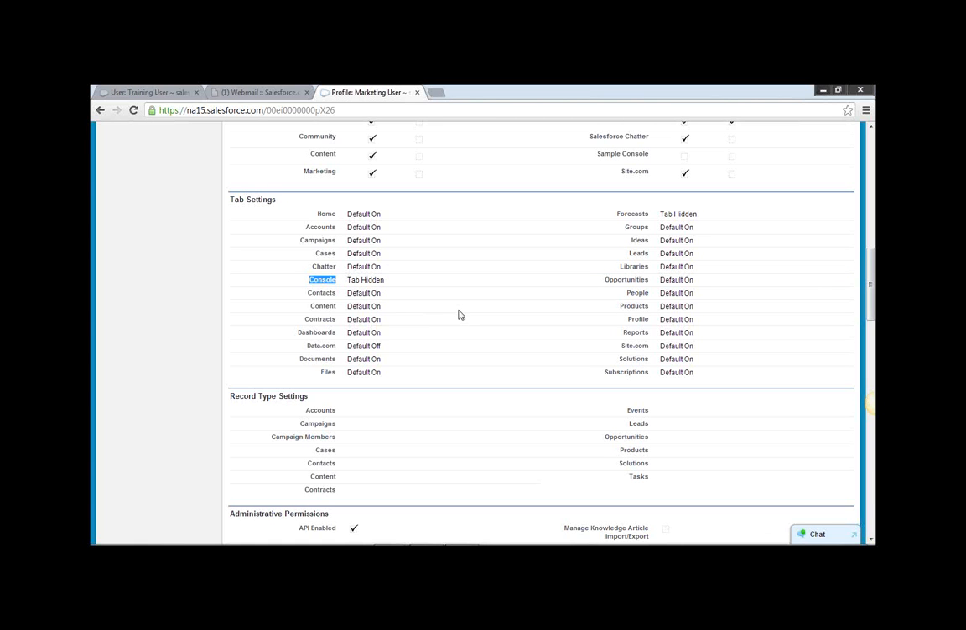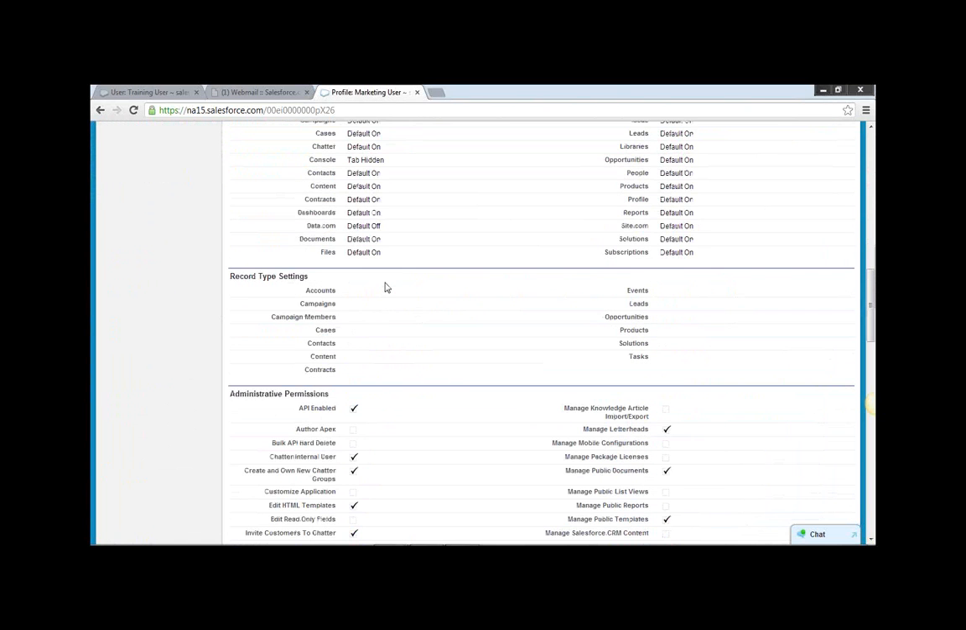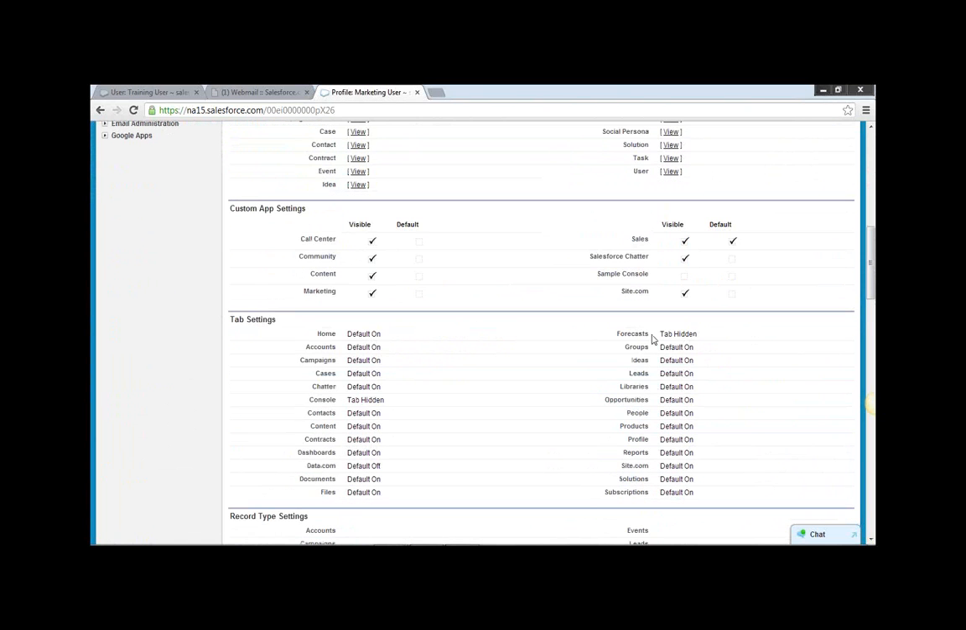Right? So same, like this question. If somebody wants to ask a question on the standard profile tab settings for this particular marketing user profile, the question could be like this for the tab. You might say, will that forecast tab be visible to the marketing user profile? Then it is hidden. So the question could be like that.